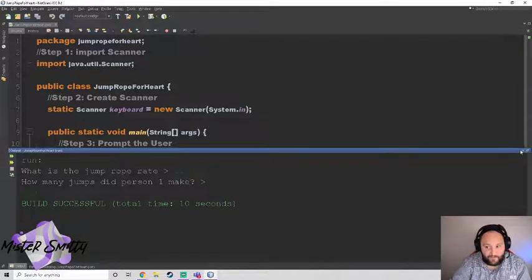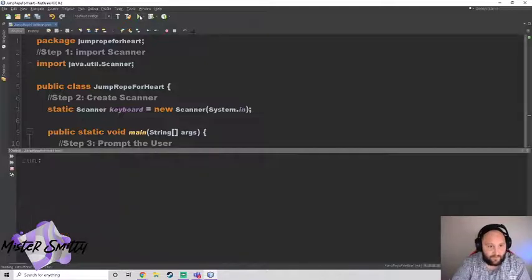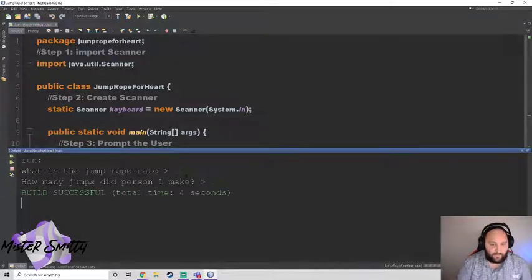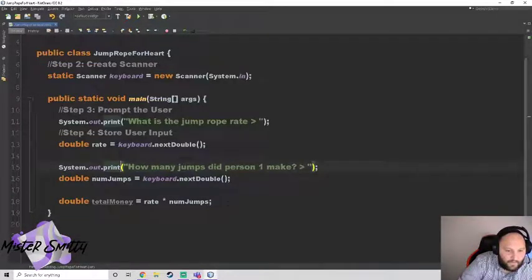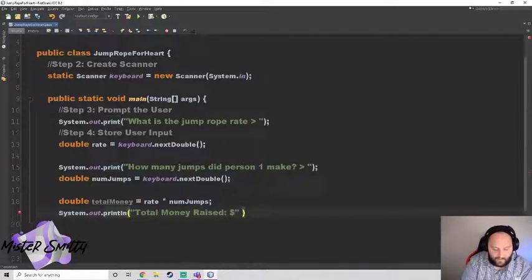Oh, we didn't print anything out, so we don't know if it works. I am going to go back and make this a print, not a println, just so that when I go here, it's all on just one line. I think that looks a little cleaner. All right. So if we wanted, we could just write a quick print statement to make sure everything's working. Total money raised, and then we could say plus total money.